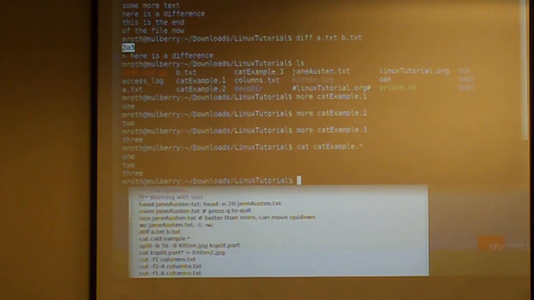Now the opposite of concatenate is splitting. This is what people had to do back in the day when you only had floppy disks that could only hold 1 megabyte of data. If you had a file that was 20 or 30 megabytes, it won't fit on a 1 megabyte floppy disk, so they'd have to split the file apart.